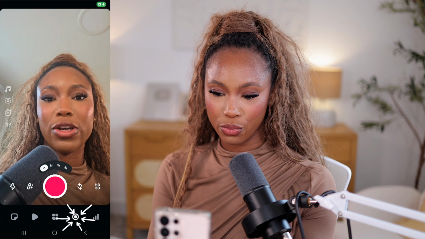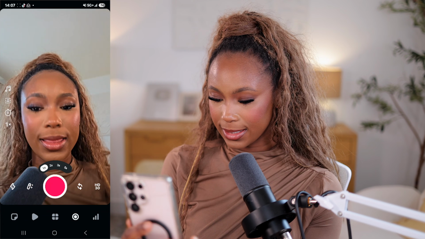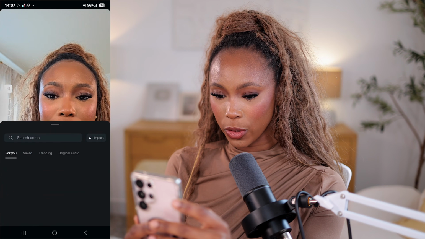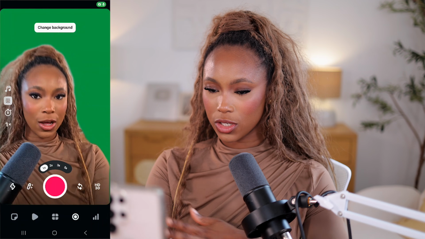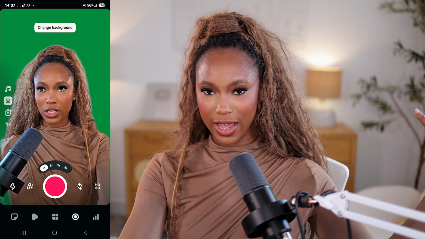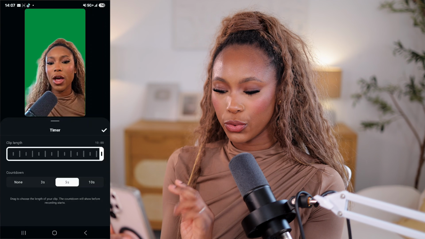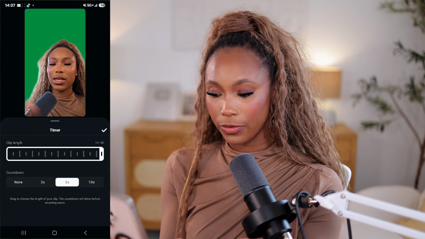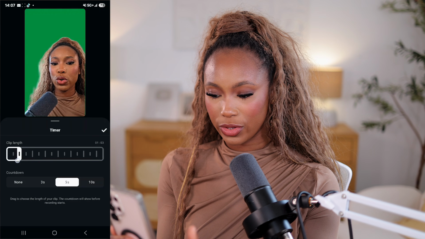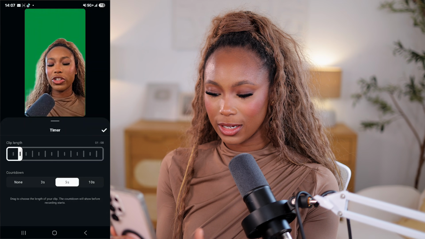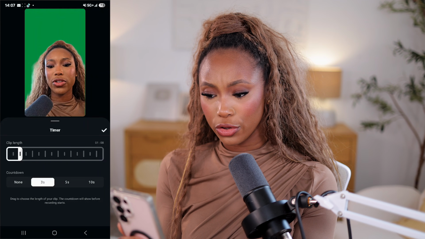This is the record creation tab or button page right here. On this side, we have the option to add music. You can add your music. You can do a cut out green screen background like you're seeing right here. Right here, you can change the clip length and the countdown time. So if you want this to be a 10-minute clip, fine, you can do that. If you want to adjust it to just 1 minute, you can also do that right here, and change the countdown timer. If you want it to count down to 3 seconds, 5 seconds, 10 seconds, you can do that.